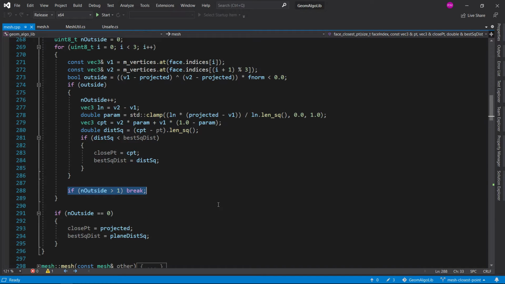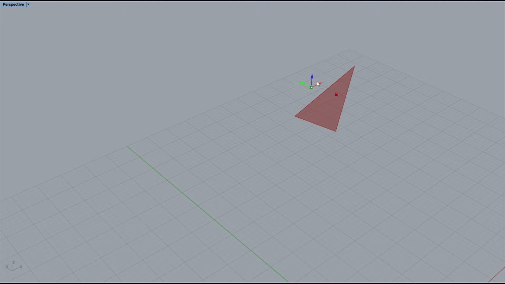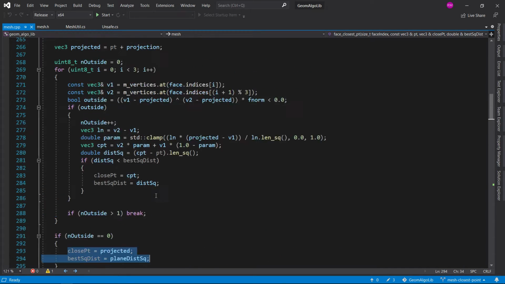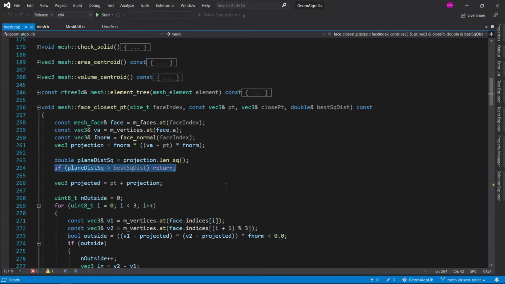And finally, after we are done looping over the edges, if it turns out that the projected point was not on the outer side of any of the edges, that is, our counter is still set to 0, that means the projected point is inside the triangle, which means the closest point is the projected point itself. You might have noticed here that we are not comparing the new values with the best guess before updating it. That is because we already did that comparison and made sure that the distance to the plane is not greater than the best guess, so we don't have to do that comparison again.